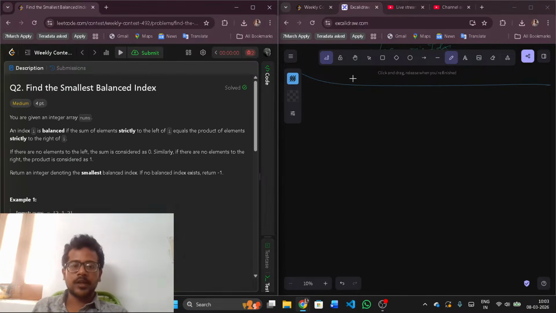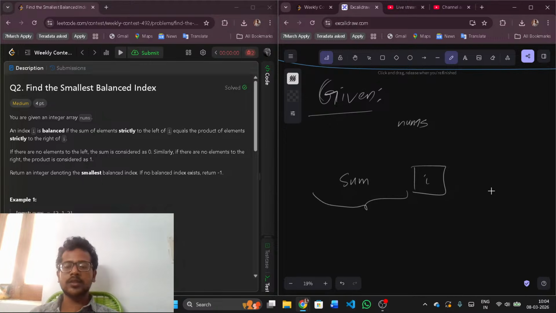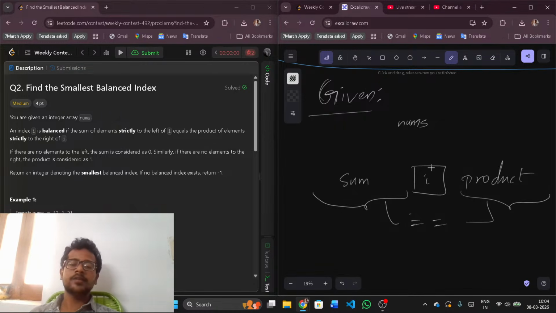Let us concentrate on the problem. Firstly, what we are given: an integer array nums, and index i is balanced if the sum of elements strictly to the left of i equals the product of elements strictly to the right of i. When I am at this index i, the sum here and the product here are equal, they both are equal. Then we can say this index is a balanced index.